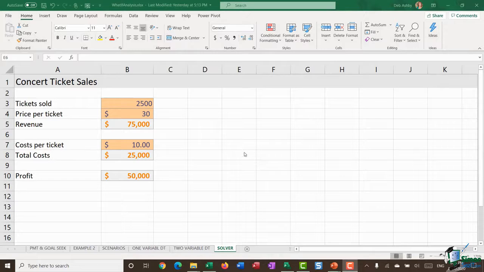Everyone, and welcome back to this course on Excel for Business Analysts. We're down in our final section, section 10, where we've been taking a look at what-if analysis utilities. And we're now down to our very final module. And that final module is all about Solver.